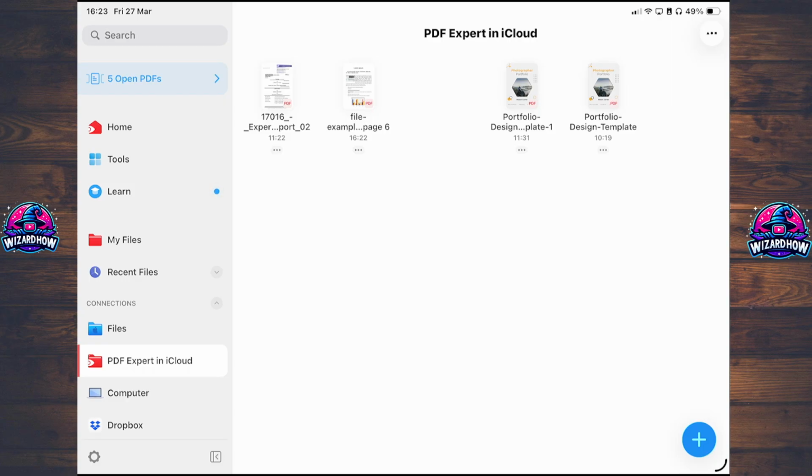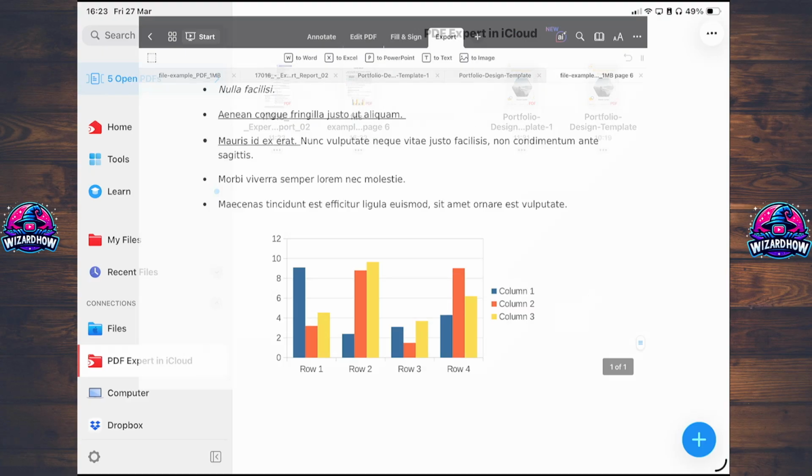Now let's jump into our PDF. So I'm on iPad, or you can use it also on iPhone. So I will open my PDF. Let's go, for example, this one right here.